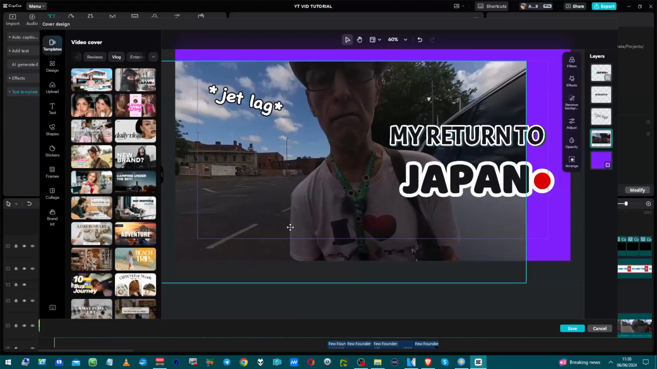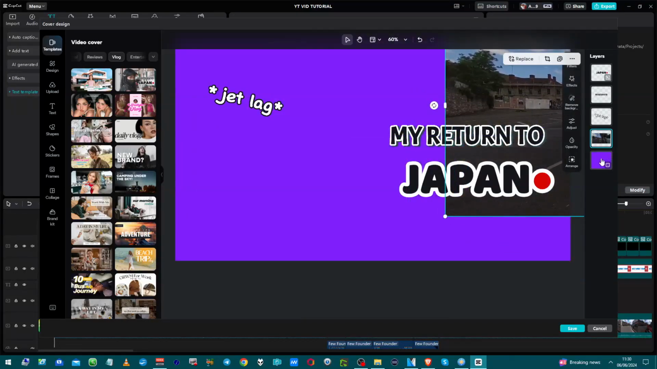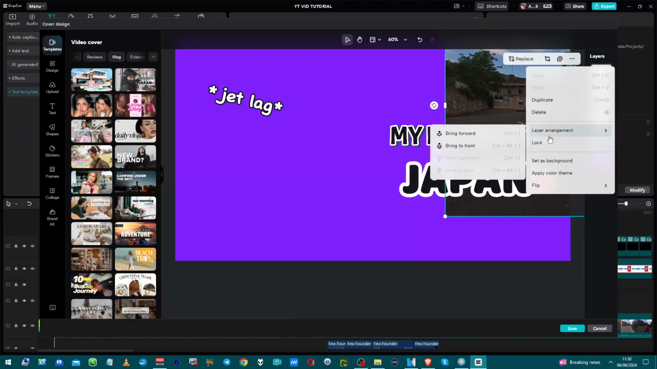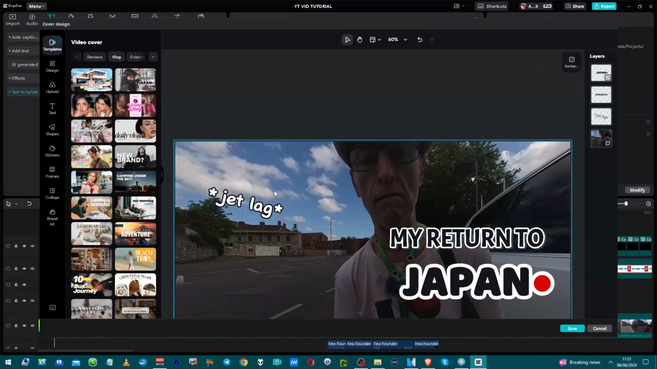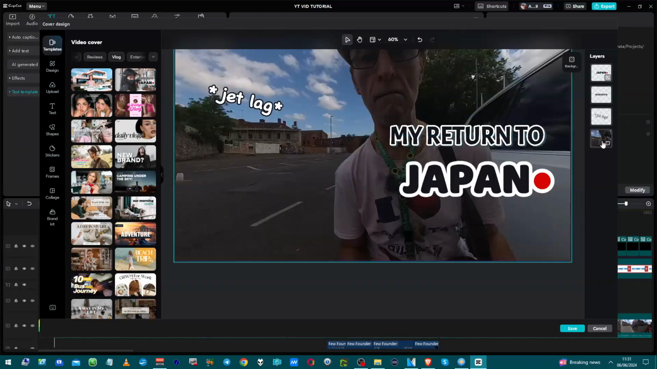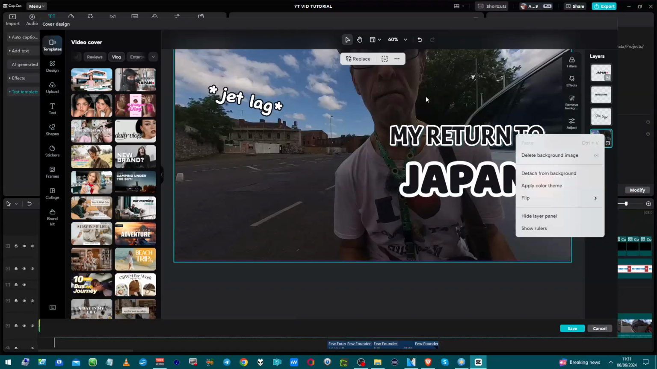And I'm going to put that in layer arrangement, so you can move that forward or back, depending on where you want your video still to be. You can lock it so you can't move it. You can set that as the background. So now that video still I had is now the background. So it won't move because you can't remove the background. You can delete the image, but you can't delete the background. You can also remove it from the background.